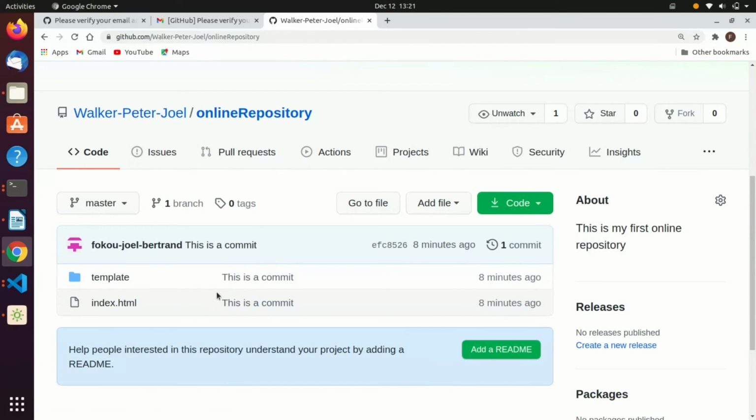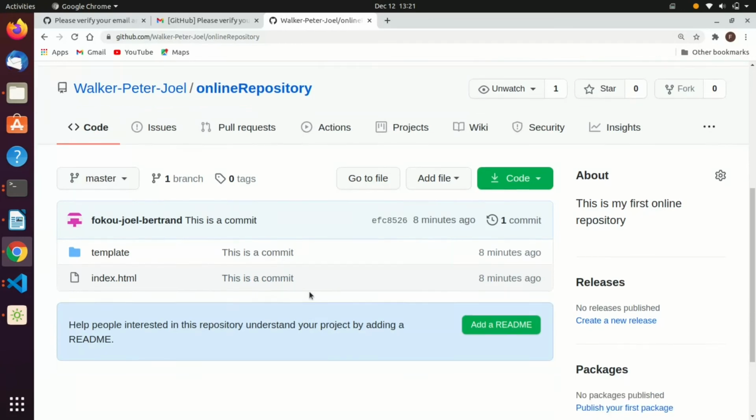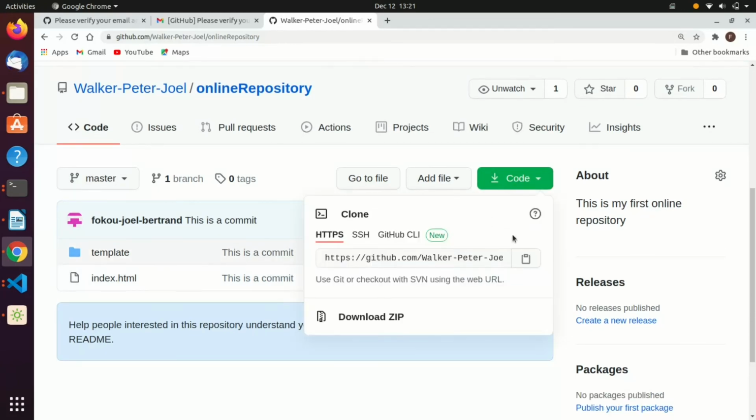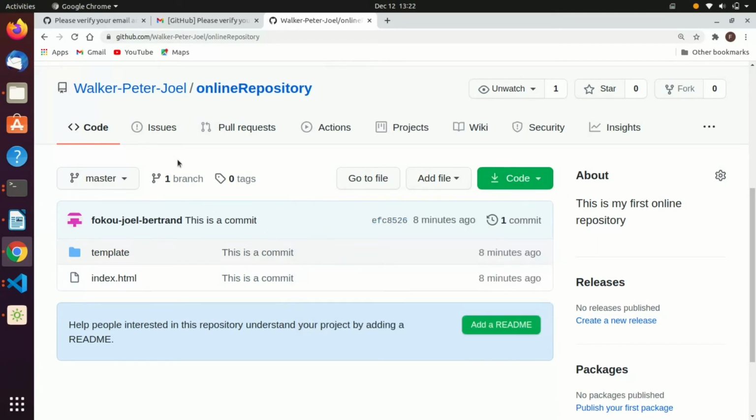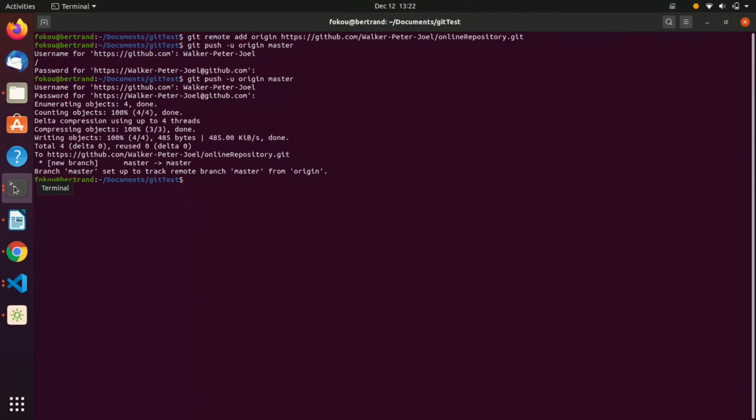Even if your computer crashes, this code will still be there, and you can clone it from another computer, from anywhere and so on. So that's how it works. This is actually the link. Now let's assume you want to clone this repository. It's very straightforward. Clone means taking our code online now to our local machine.